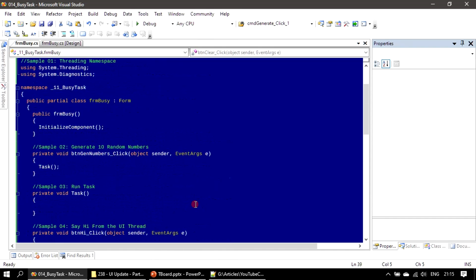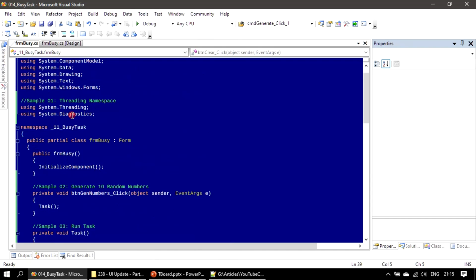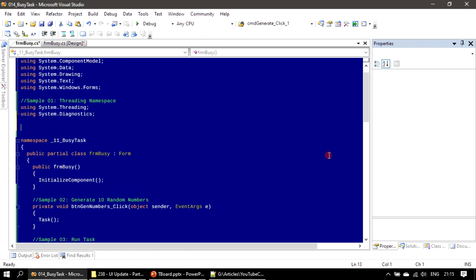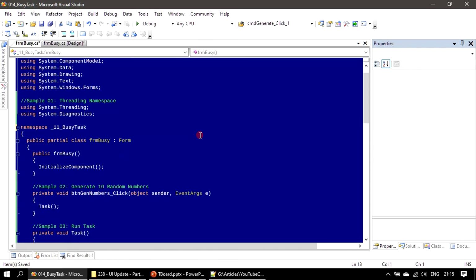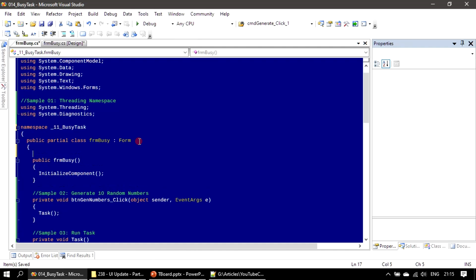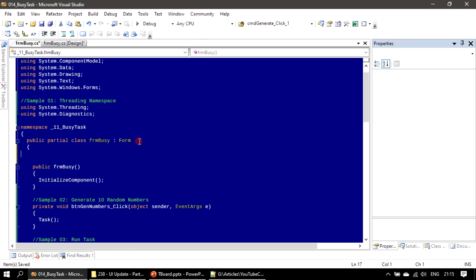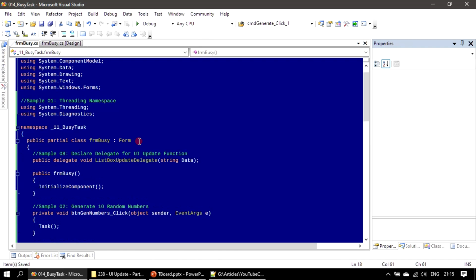Okay, now we will declare a delegate. So we declared a public member as a delegate. That means it should go inside the form. So the delegate name is ListBoxUpdateDelegate.